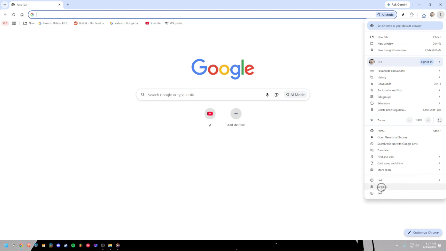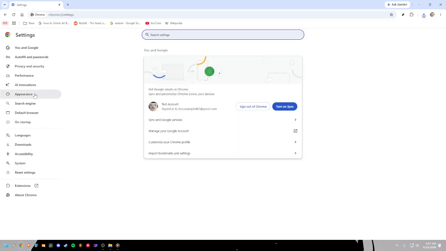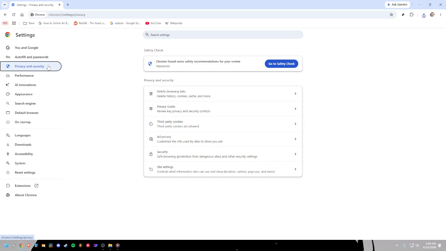On the left-hand side, you will see a list of categories. Click Privacy and Security to continue. This section contains controls related to how websites interact with your browser and how Chrome protects your activity online. Next, click Site Settings. Scroll down until you reach the Content section.